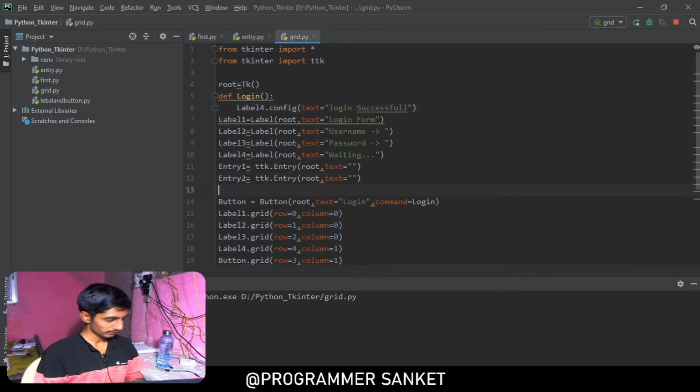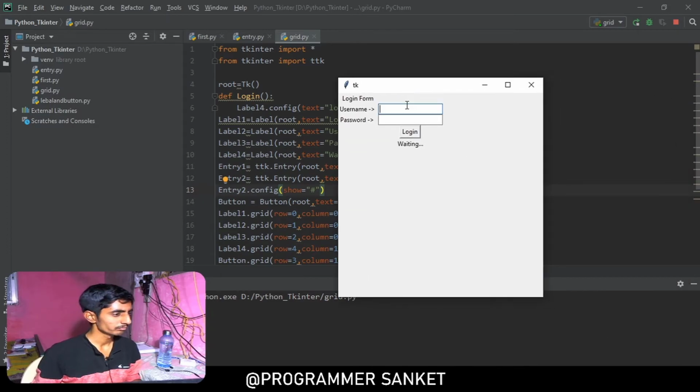So what you can do is entry 2 dot config. In the config you can say show equals to, and in the show you can say hashtag or maybe star, it secures your password. Okay, so let me just run it here.